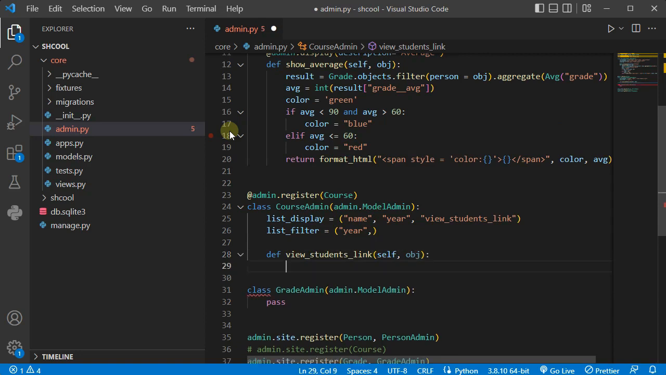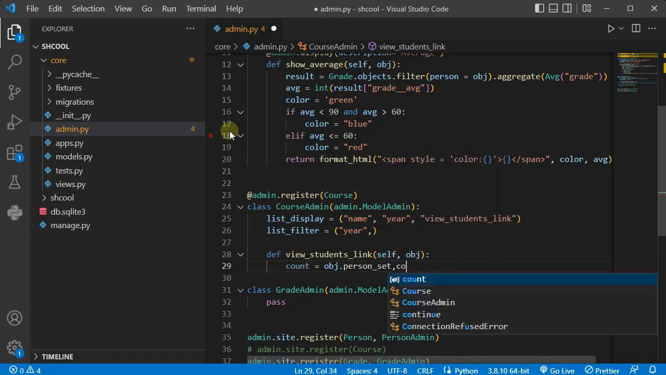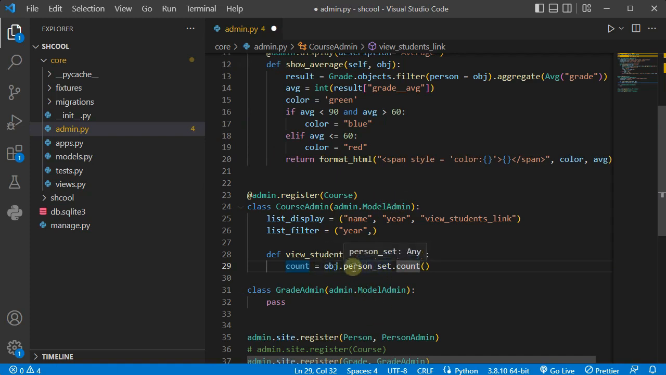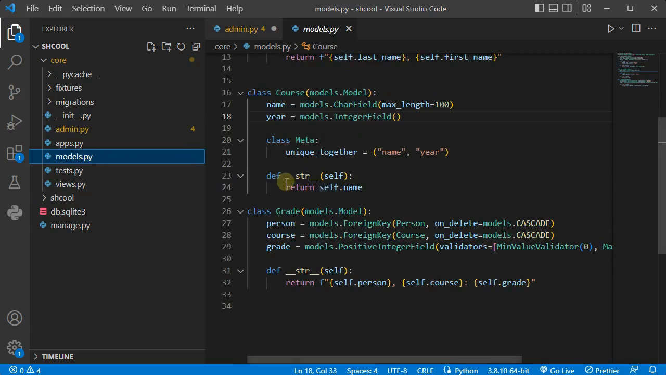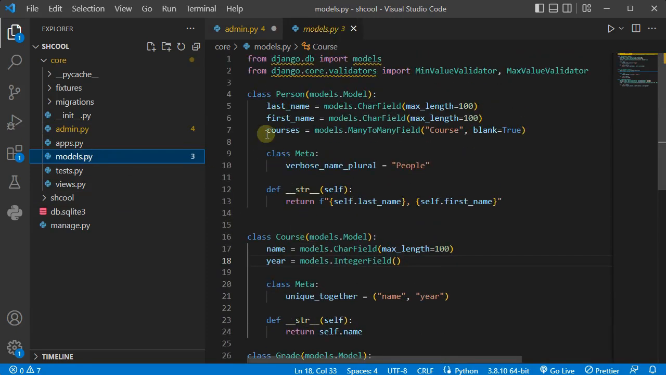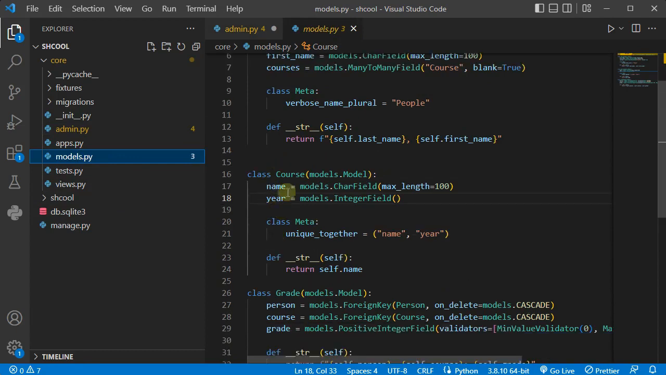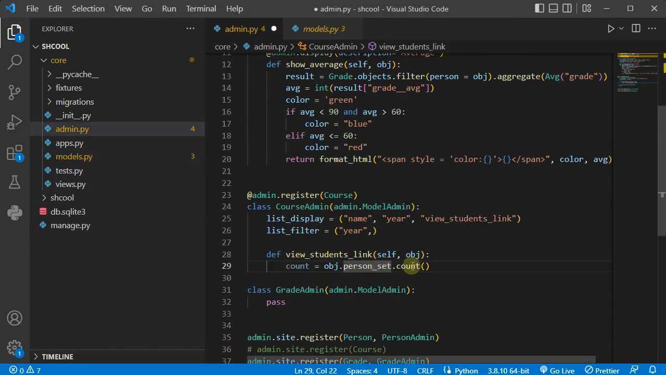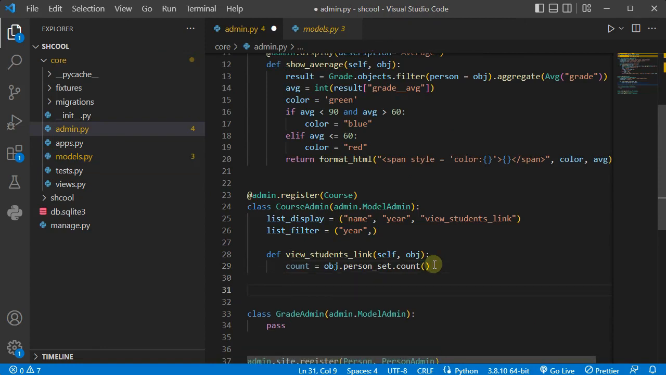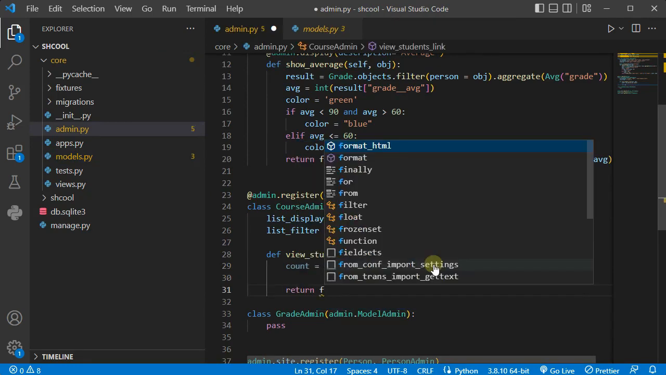First of all, the count or the number of students that took that course is equal to obj.person_set.count. Using this, we can refer to the related object to this course using the name of the field, so it's person. Let's go to models. We have courses here, and vice versa, we have person inside our course. Okay, person_set.count. Let's return just count to see what we have right now.